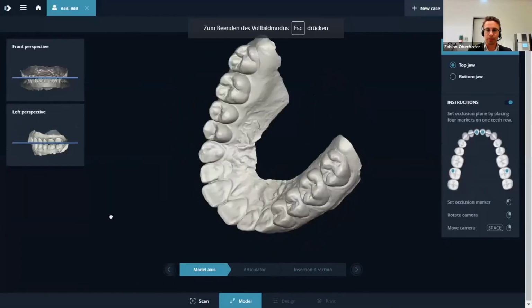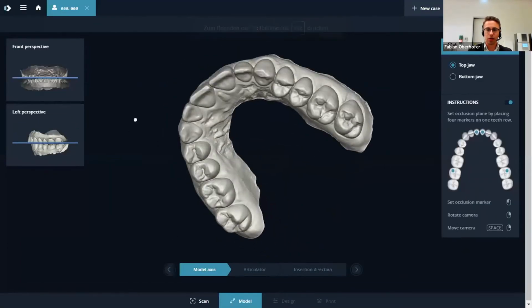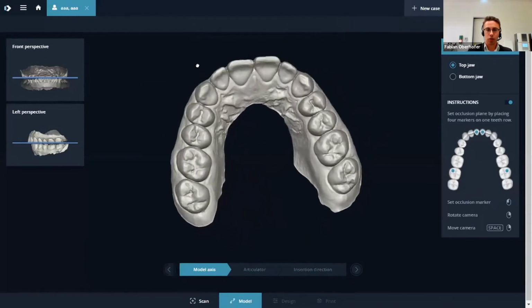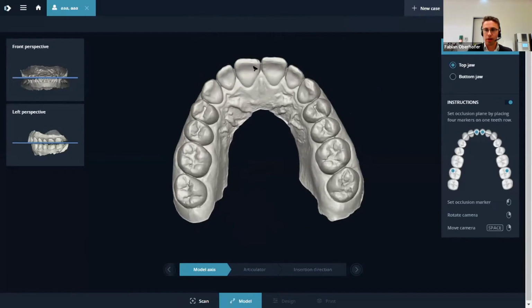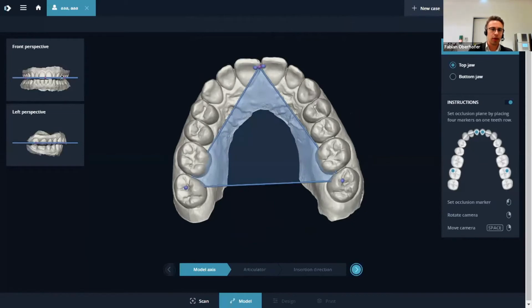I maximize it, and at first I set the occlusal plane. Usually I would set the occlusal plane in the bottom jaw, but because we already have opened the bite, or Dr. Baresel opened it, this would be false. So now I'll choose the occlusal plane by setting 4 markers on the surface, and now we have the occlusal plane. Now you can see here the front perspective and the left perspective, this is our set occlusal plane. If I'm happy with this, I can go on by clicking on the next step.